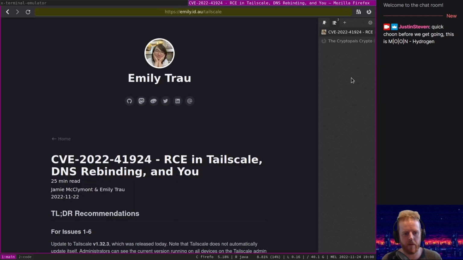Before we get going, I've just got one piece of housekeeping. If you haven't read this post or this advisory by Jamie and Emily, I can't recommend it enough. It's an absolute banger. I'm not sure if I've met Jamie before, but Emily is very, very good people. This is a write-up of a bug chain in Tailscale, the mesh VPN software. It's a really good read, and a really good example of threading the needle with quirky, curly bugs. When you put them together, they tell a really good story. So if you haven't already, do check that out.